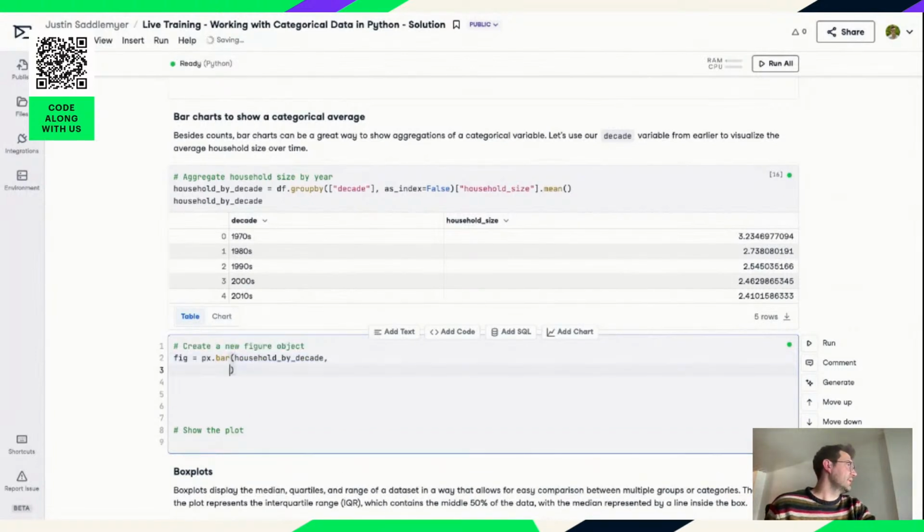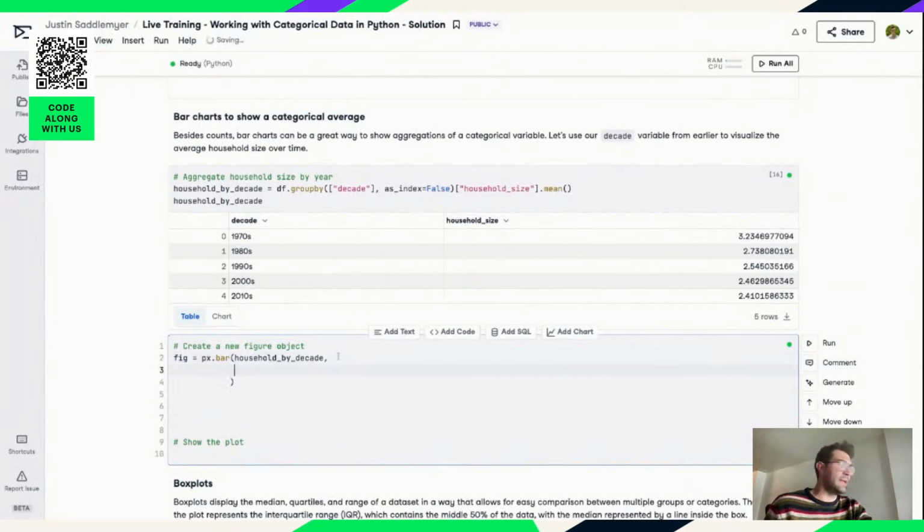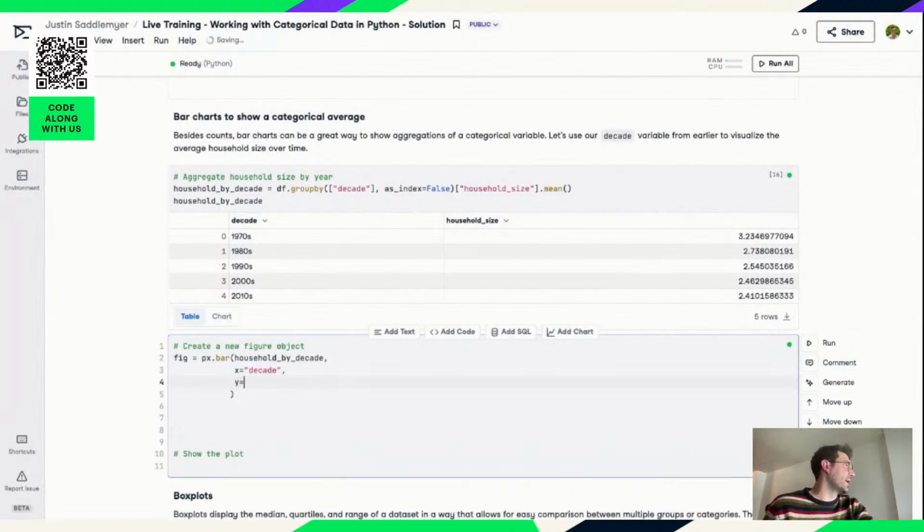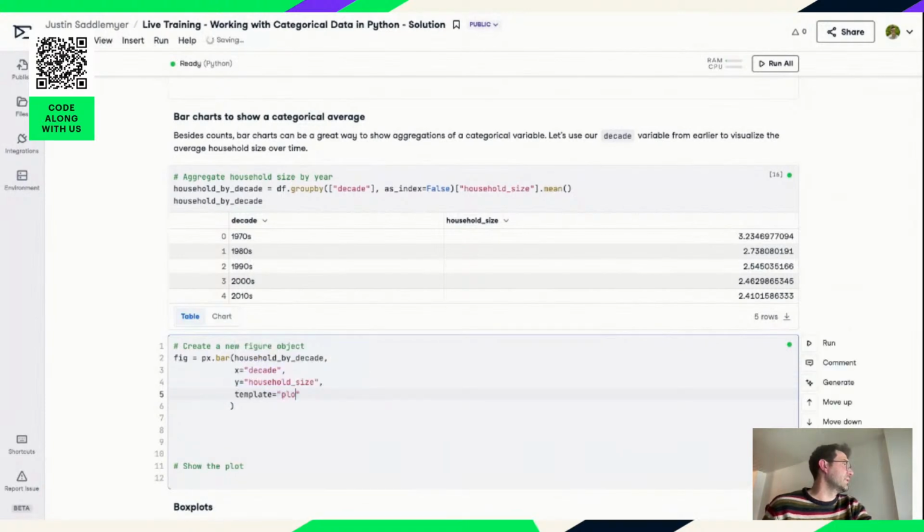Household by decade. We're going to pass in the data frame this time, not the value counts. We're just going to set the data frame that we've set. This time we're going to manually set the X and Y axis, which in our case is going to be the decade, and on the Y axis is going to be the household size. And then let's set the template to be plotly white.